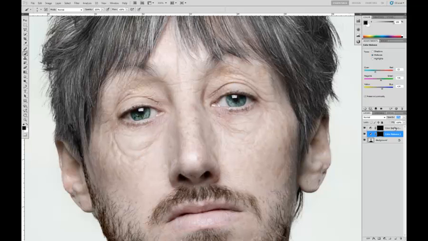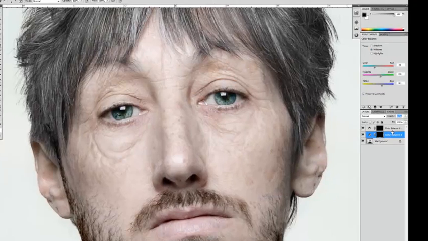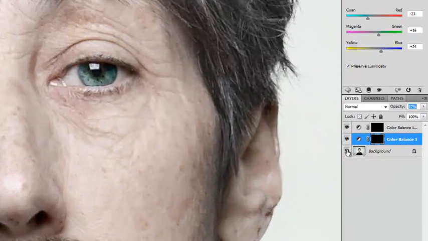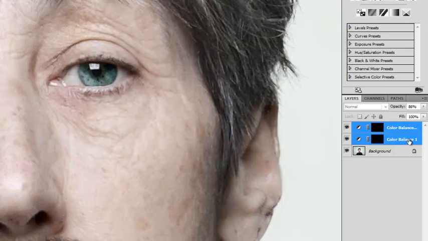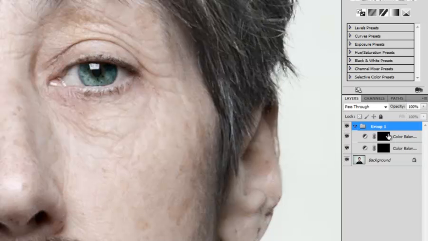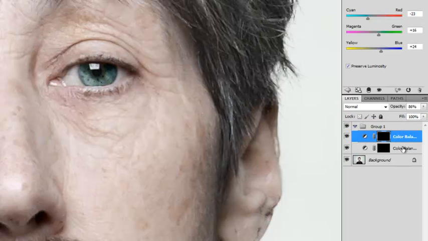Now, an easy way to see the effect of those two layers is to hold down Alt and click on the eye icon of the background layer. Hold Alt again, and what that's doing is only showing the background layer and then toggling the new layers back on and off again. Another way is to hold down Shift, select these two layers, press Ctrl G. Now they're within a group. Now you can easily just turn that new group on and off. Jump back in here, and you've got those two layers contained within the group, and you can control the opacity of them individually.